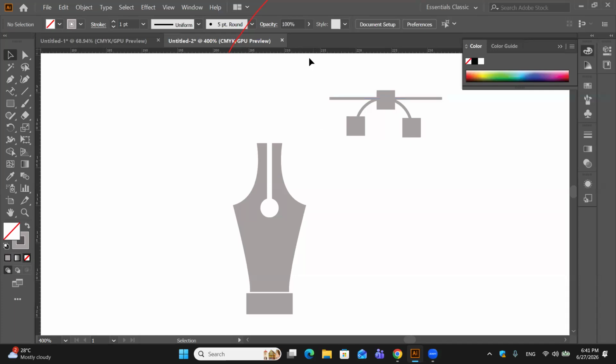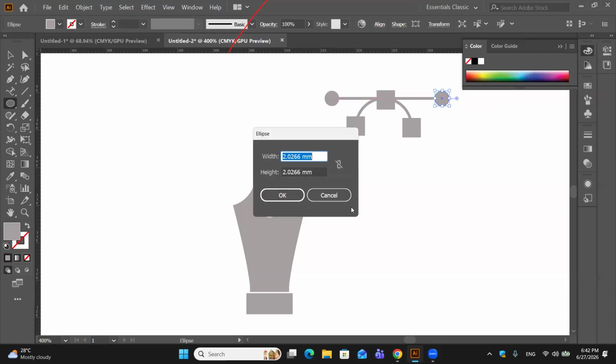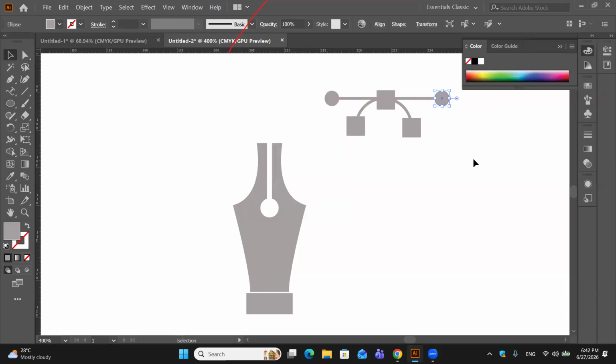Vice versa. Okay, so it came. Now take a circle over here, with the help of Alt. Now again vice versa. And take a copy of this and put this there. Okay, so this much is done.